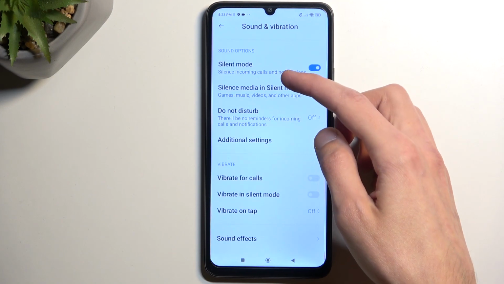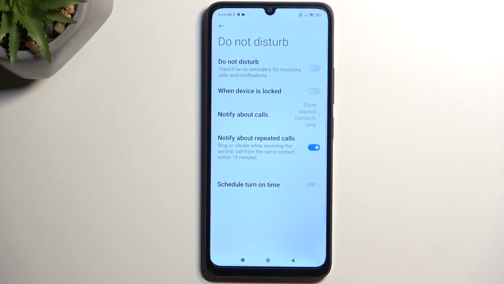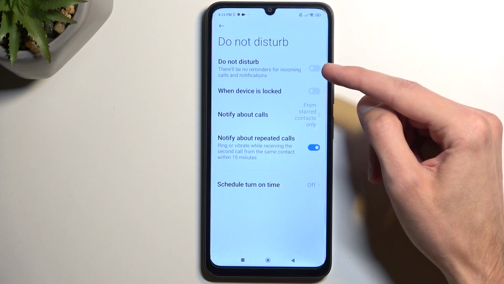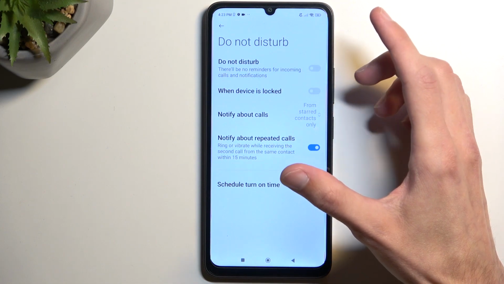ringtones and notifications. There we go. So you have Do Not Disturb mode right over here under sound options. I'm gonna click on it, and again, we don't have very many things to customize here, as it looks to be the case for Poco in general. But still, here you have the button to turn it on and off. So that's one important thing.